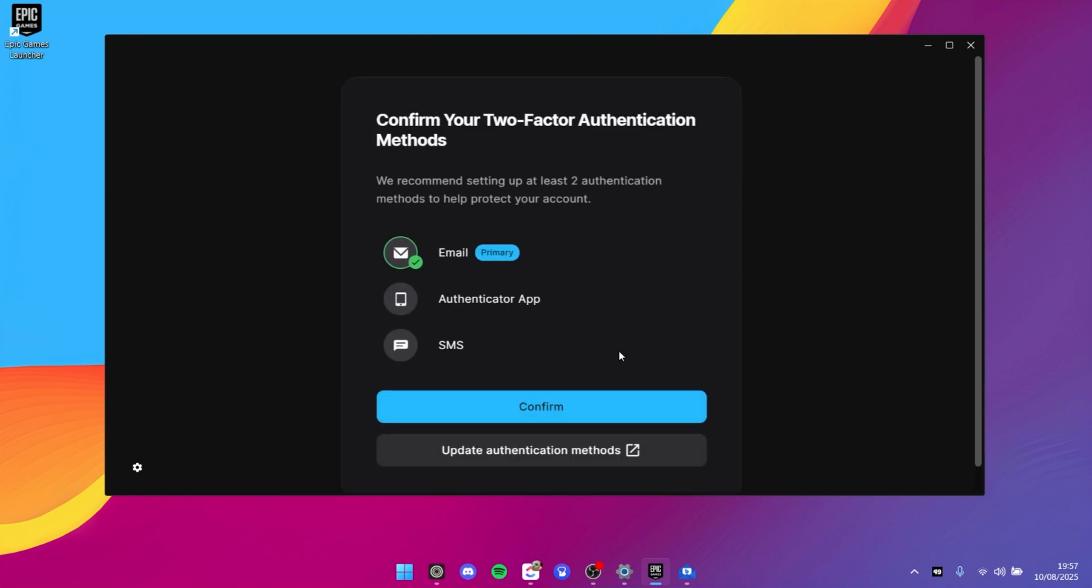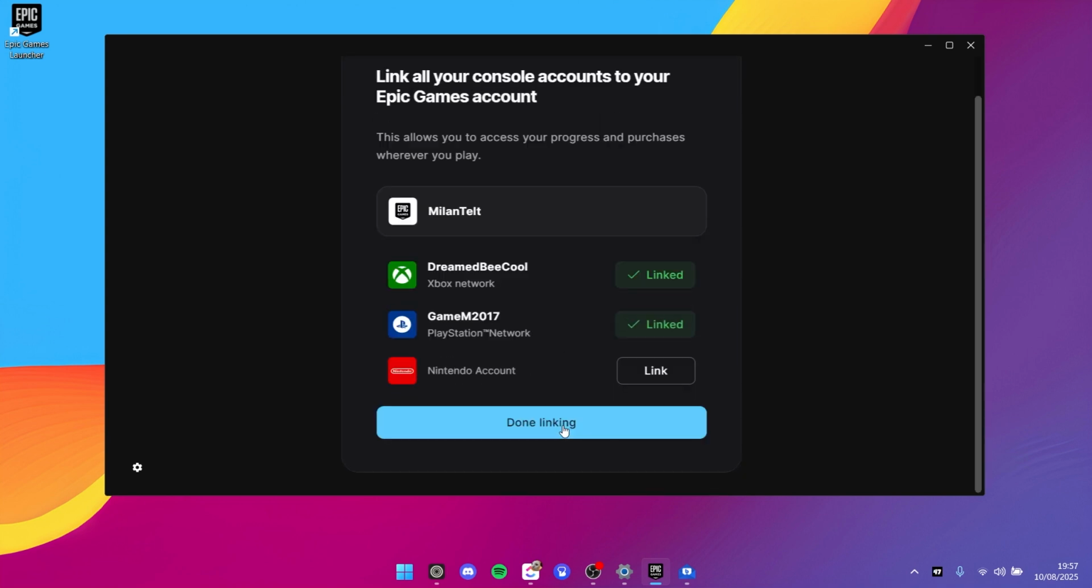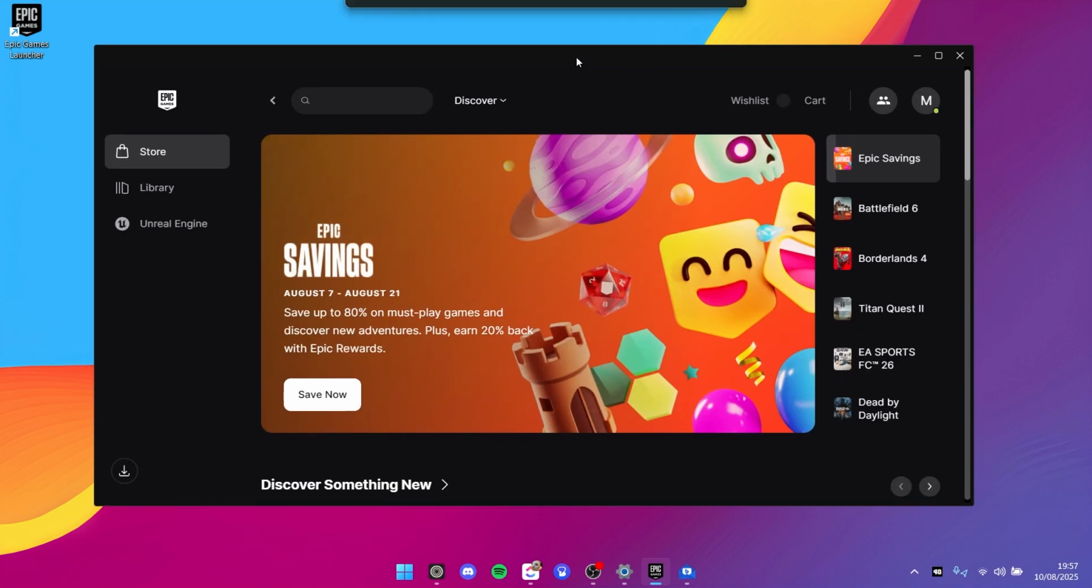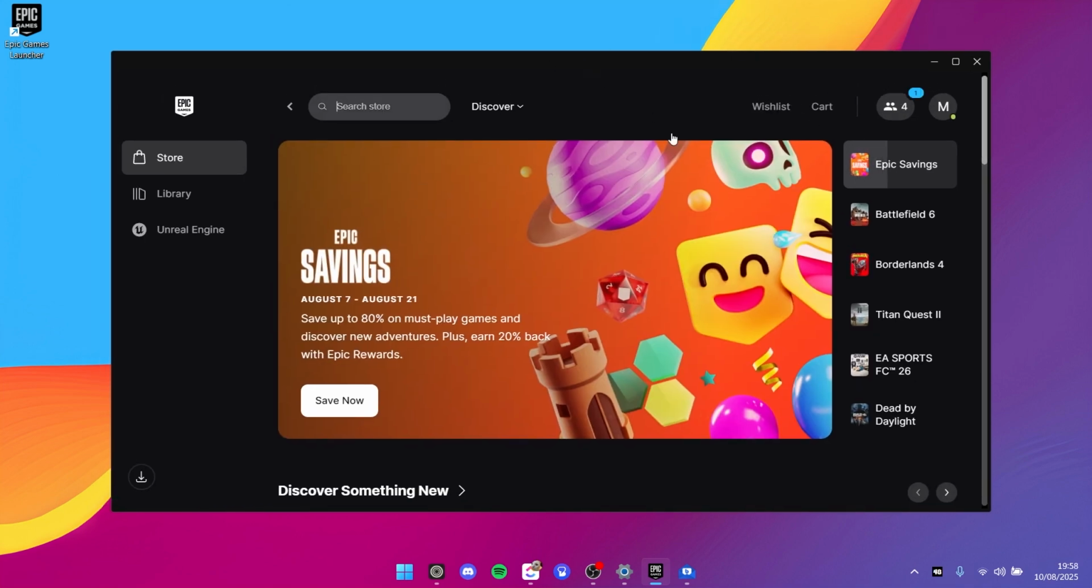This is my account. It can even update your two-factor authentication methods, which I completely recommend, especially an authenticator app. We do have a video about Proton Pass to remember your passwords and 2FAS to save your authenticating codes. But yeah, I'm going to click on confirm right here. I'm done linking. You can even link your Nintendo account if you want that. Right here, I've logged in and it has successfully worked.